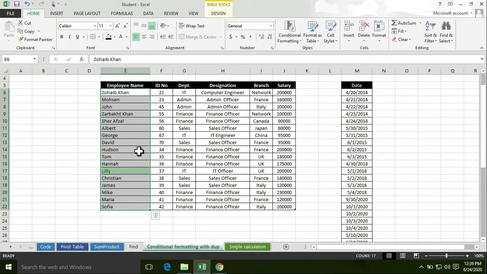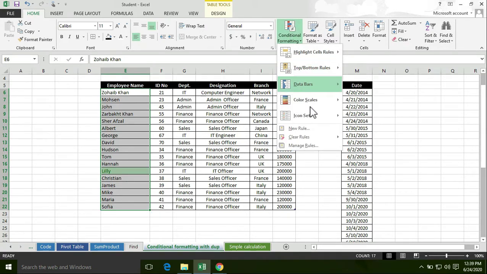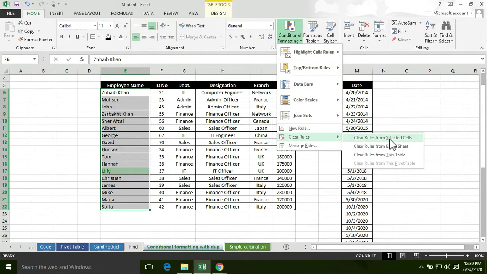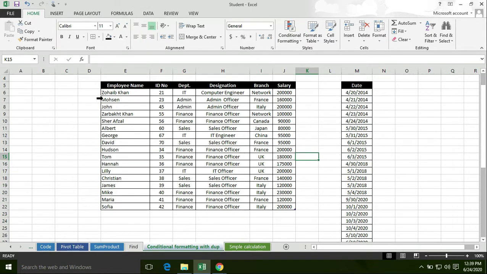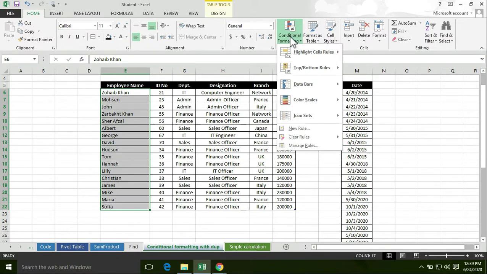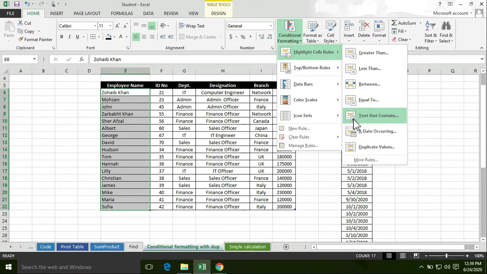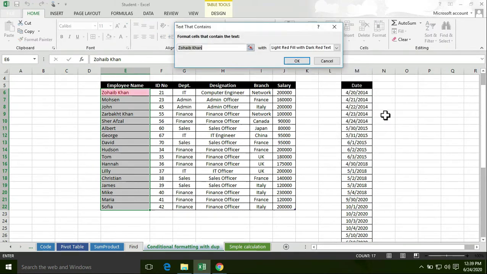So I want to apply another format, but before applying another format, you must clear previous rules. So select this whole range of cells, then click on conditional formatting, then select clear rules. So previous rules are removed. Now again select this whole range of cells, then click on conditional formatting, then select text that contains. Now this time I am going to select Zarba Khan.